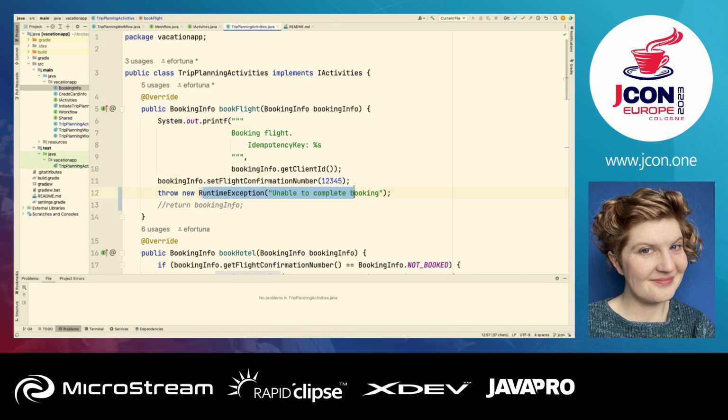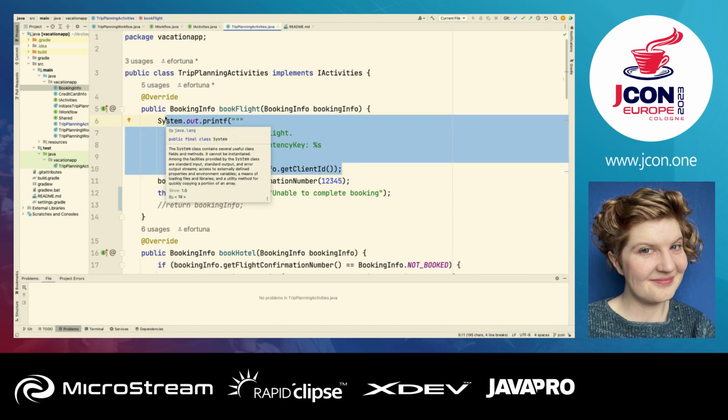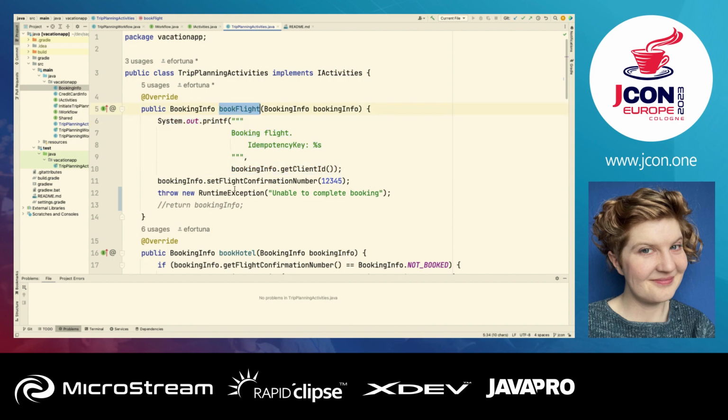Now, you can look at the code where the flight is booked. I have this runtime exception after the flight has been booked, supposedly. So if this function were to crash at this point and we retried, we don't actually want to book another flight because technically the flight has already been booked. And so that's where this idempotency key comes in.